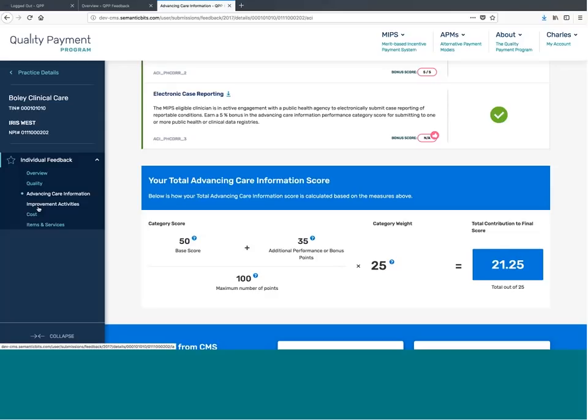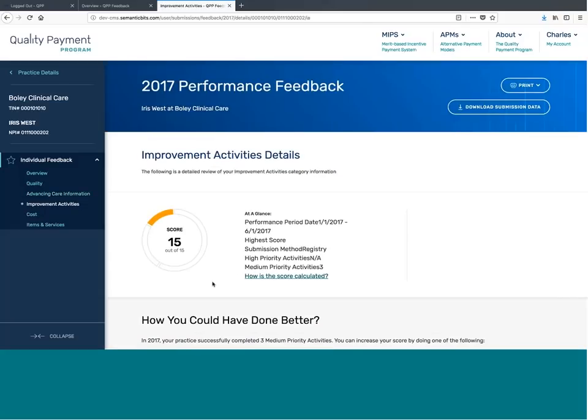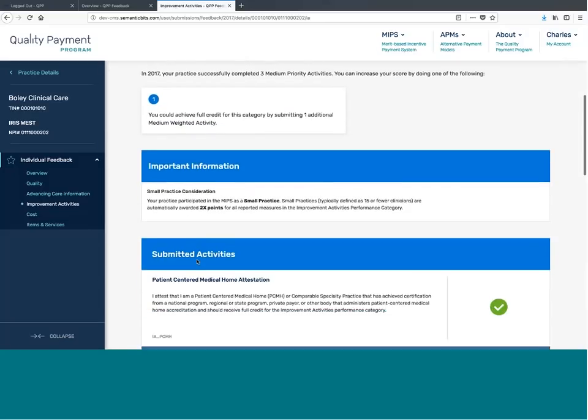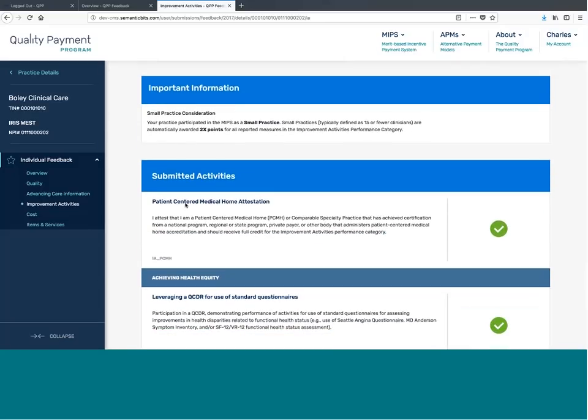Next, we will view the improvement activities category. So we can see here that they scored the highest. And then we have details around the practice information. If you are a small practice, or if you are any other special scenario that is associated with the improvement activities, where you'll be automatically awarded 2 times the points for all measures, it will be notated here on the page.